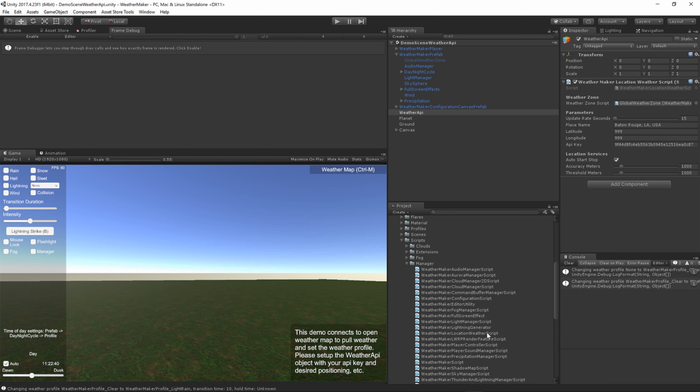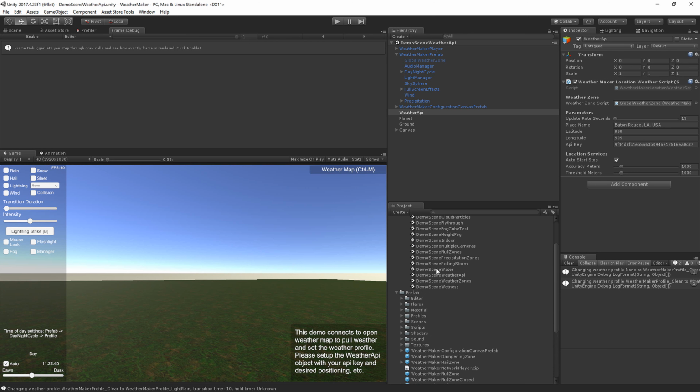WeatherMaker location weather script is the script that does all the work, so I've created a weather API object and added that script to it. That scene is in demo scene weather API. We have a weather zone script. That's the global weather zone. I've assigned it. It will activate automatically when you press play.